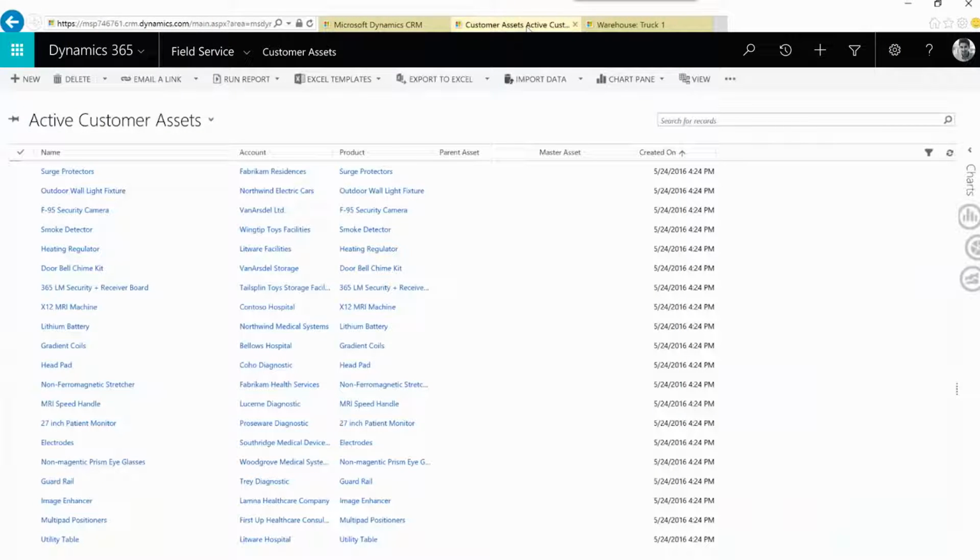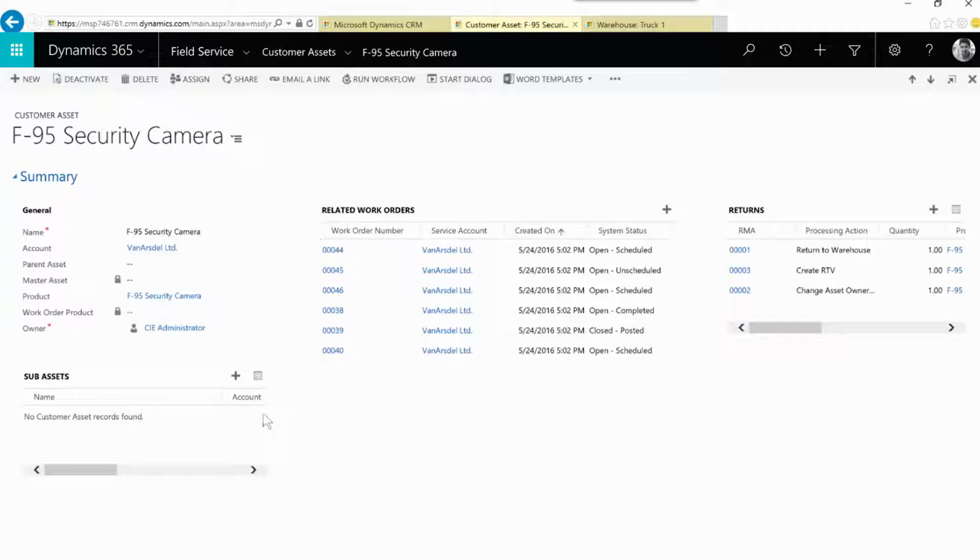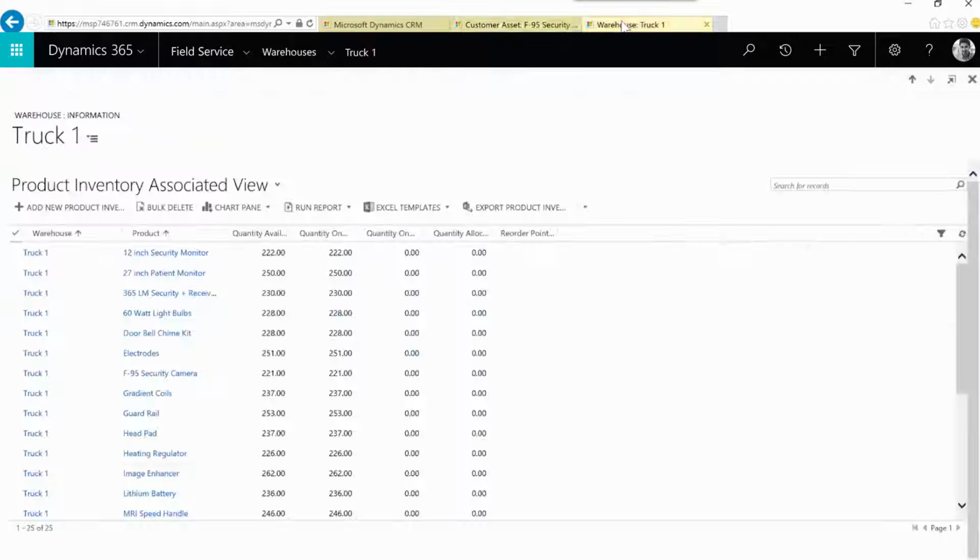In the back office, managers can see work orders, installed equipment, and used parts for each customer. Also, Field Service tracks returns, defects, and rental ownership changes on every customer asset. Field Service manages inventory too, especially as it relates to a remote workforce. For example, the system records all parts a technician uses on site and deducts the parts from truck inventory levels as the parts are used.